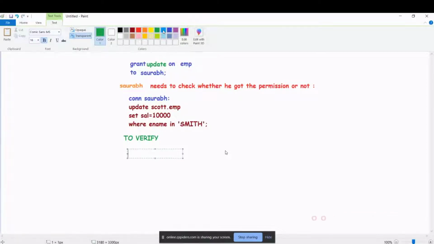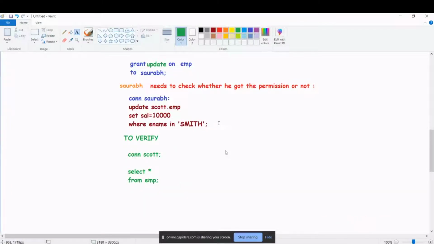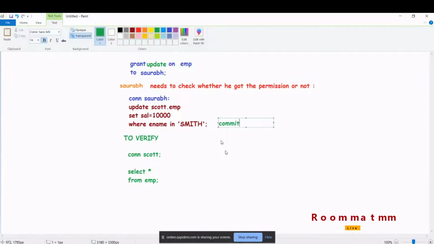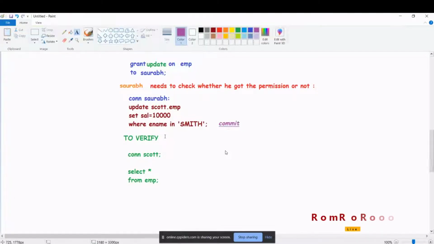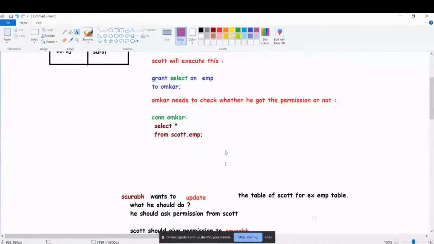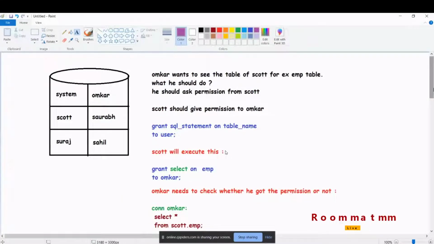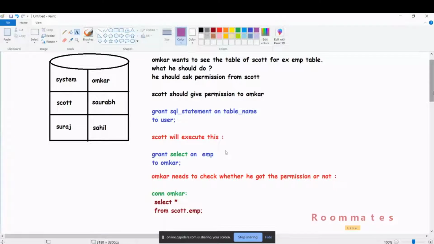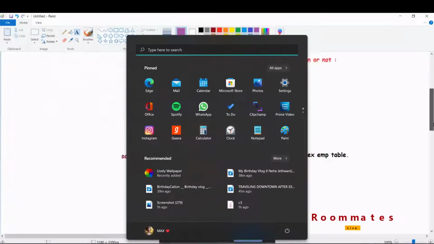connect to Scott, select star from EMP. It will be coming. So after this, you need to enter commit. Okay, fine then, yes. Now, as of now, please take the screenshot of this two, this one, as well as the next one.